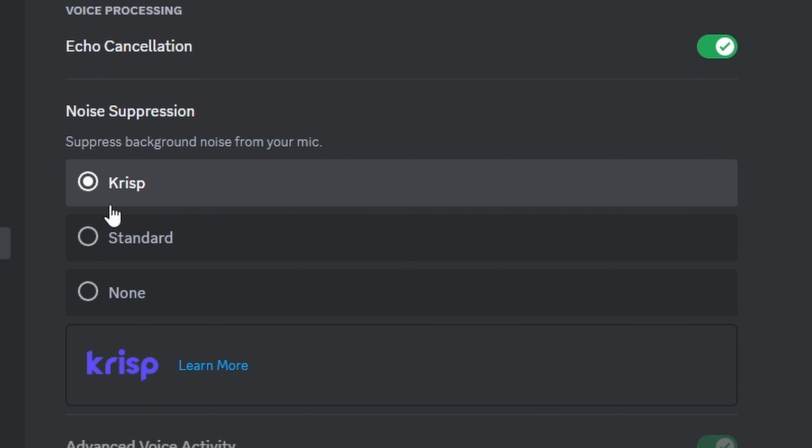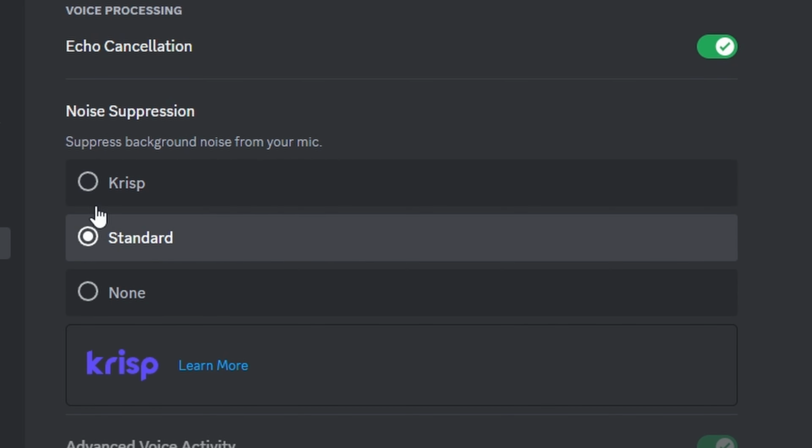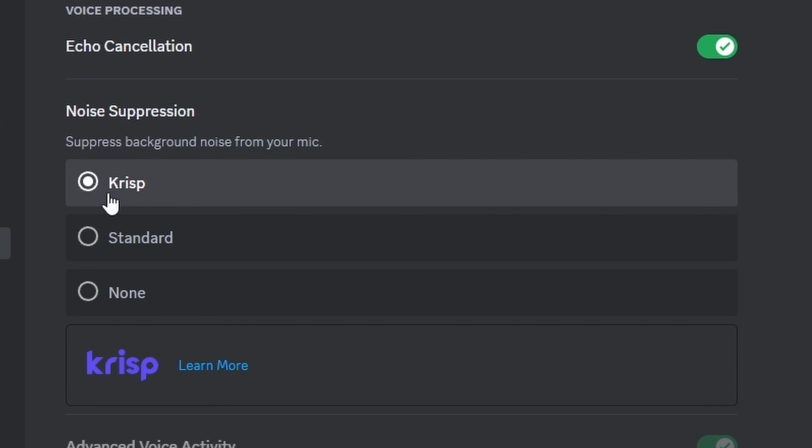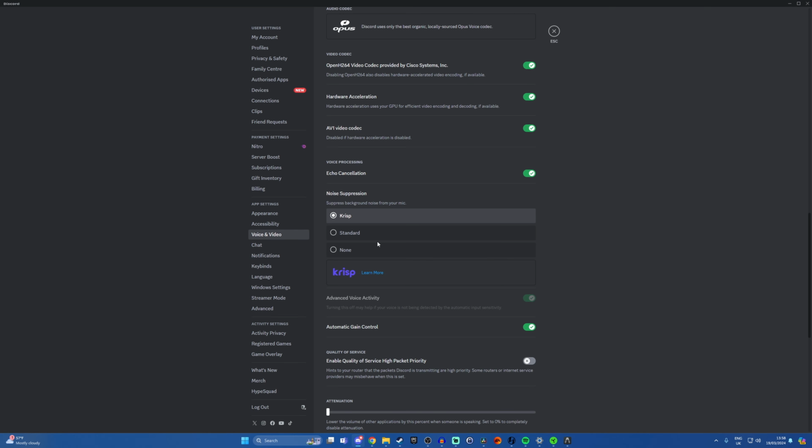Crisp is one of the options in here, and you can also have standard noise suppression, but Crisp is pretty decent at eliminating some background noise from Discord specifically. Obviously this won't work for other things, but if you're using Discord to chat to your friends and that's basically all you're doing with the microphone, then this is one option that will help eliminate that problem there.